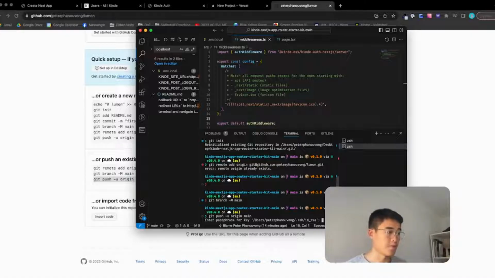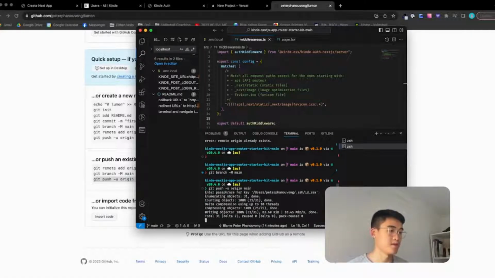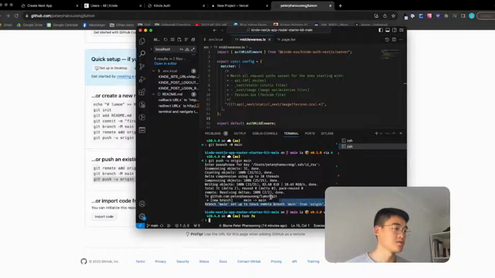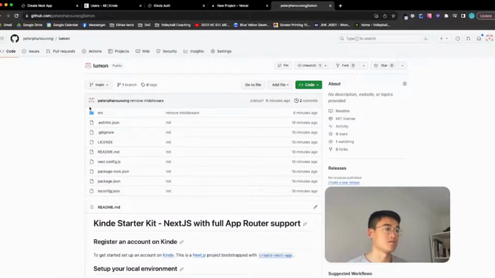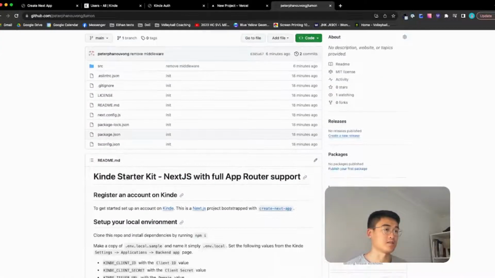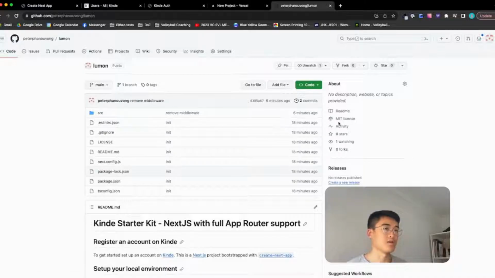It's asking me for passphrase. Let's see. Cool. This is good news. The fact that you can see that. So that means on this new Git repo, it should have pushed all of my code up there. So if I just give it a refresh, you should see all of the code. Nice. Awesome. Okay, so the project is now up onto GitHub.